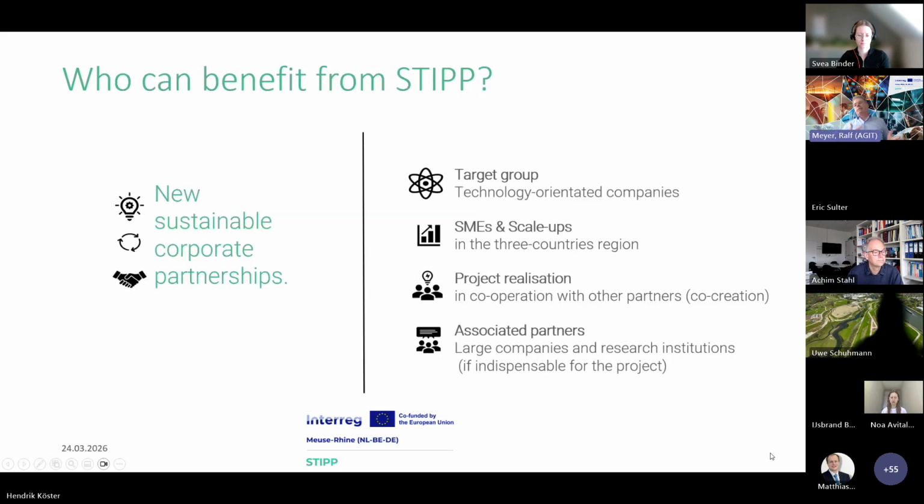So what do we fund? Who can benefit? Our target group is mainly technology-oriented companies, especially SMEs and scale-ups. Similar to COMET, we are funding not single companies but cooperations, co-creations between companies. Large companies and research institutions can join as associated partners or subcontractors. So our focus is really on how we can support SMEs.